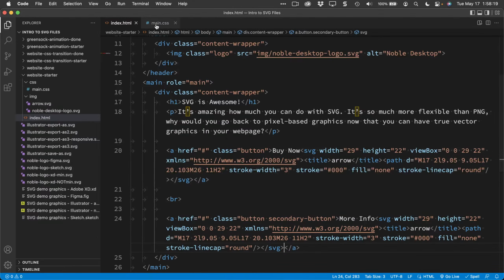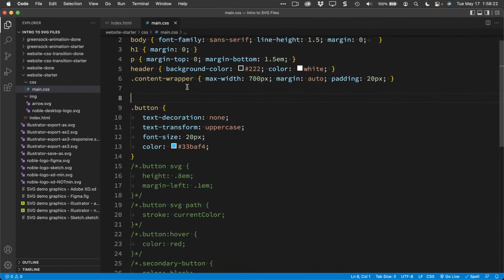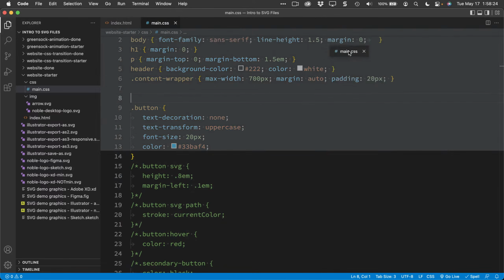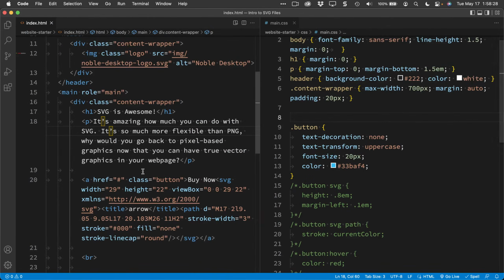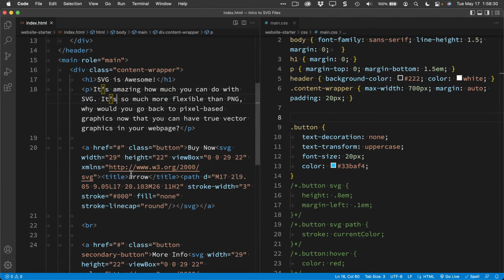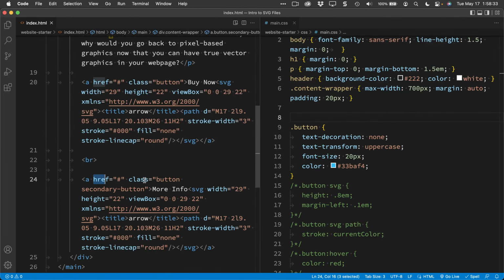So I can go to my CSS file here, and I'm going to put this over here on the side, just so we can see both of these things at the same time. In this case, these are links that have a class of button. Both of these have a class of button. This one has also a class of secondary button. So this one is just plain button, this one is button and secondary button. I already have a style for buttons that, you know, get rid of like the text decoration and that sort of stuff.